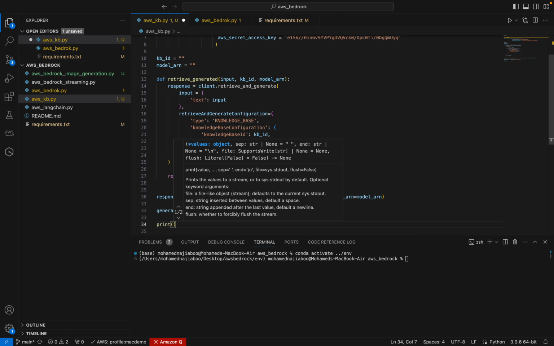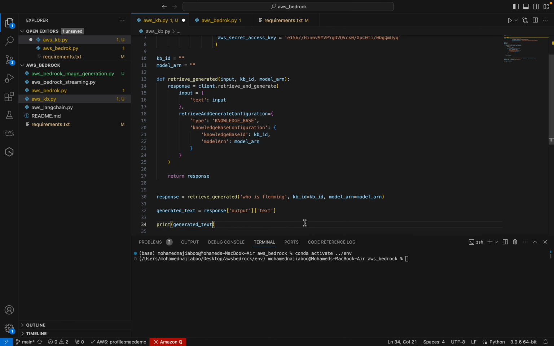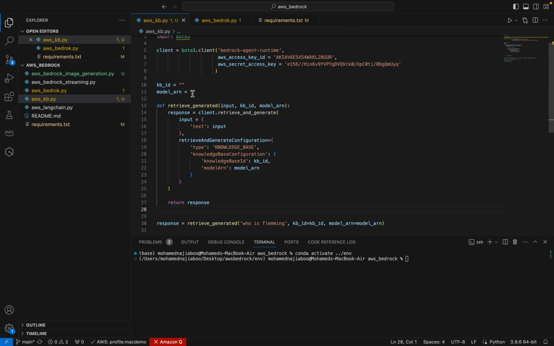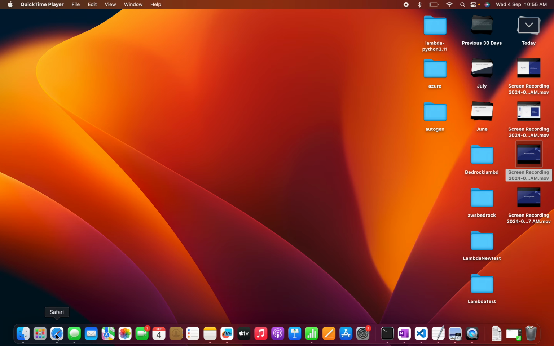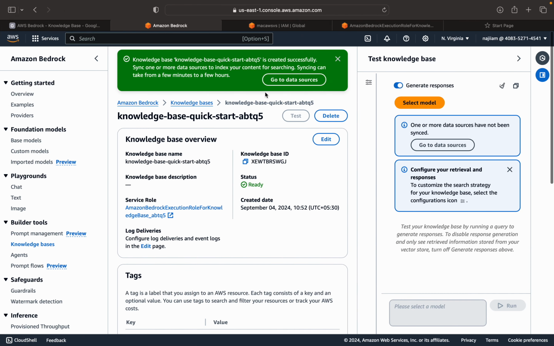Print the generated text. Okay, so this is the code. Now we need to fill a few things, the KB and model ARN. For that we can go back to our knowledge base.